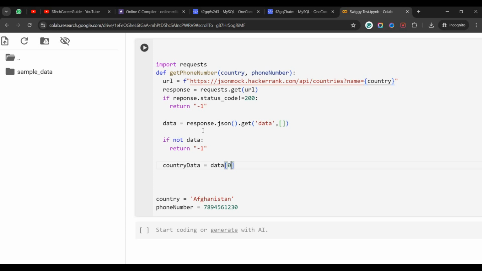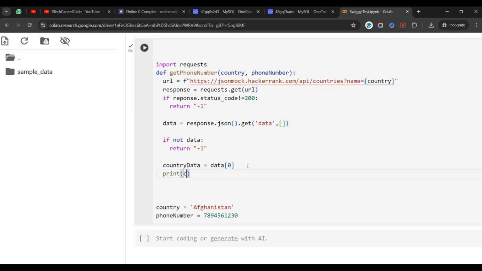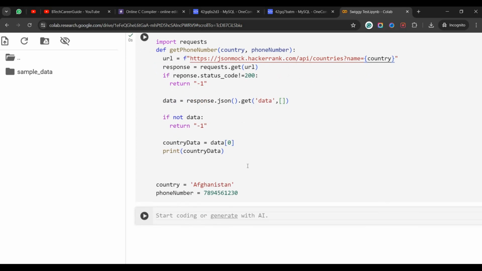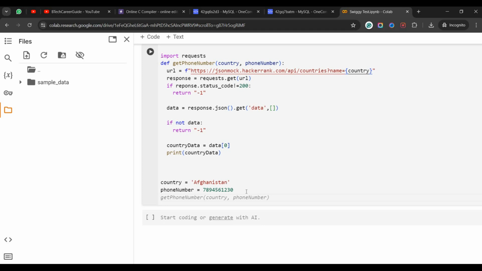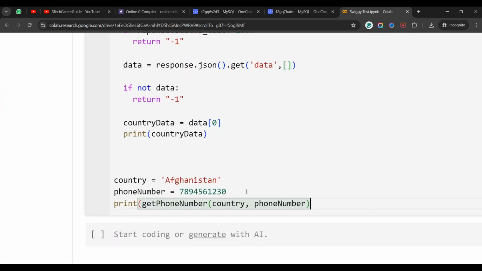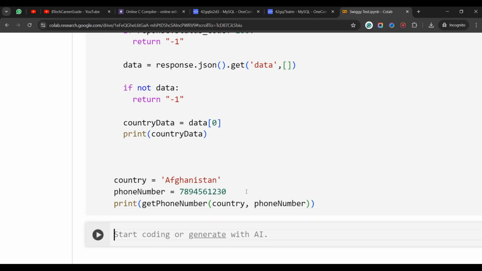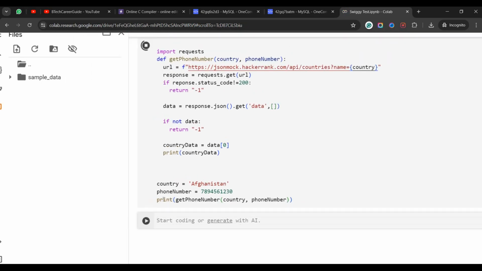They have told us that we'll be having data for each and everything. So let me print the country data. Okay guys, from the beginning I didn't call the function here, so that's why I'm not getting anything. So get phone number of country, phone number and then place. Really sorry guys, I forgot to call the function here.